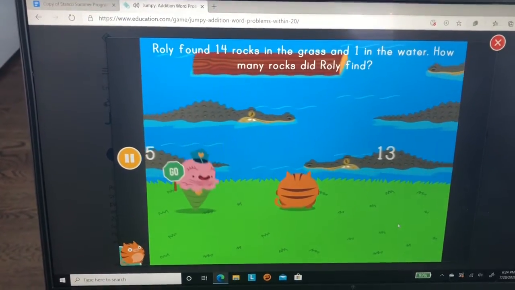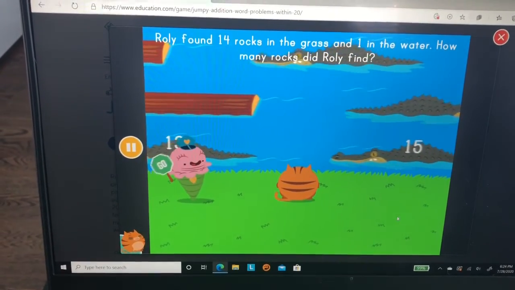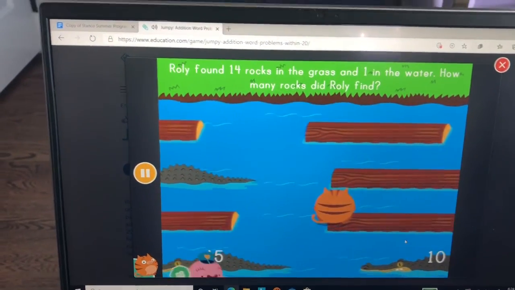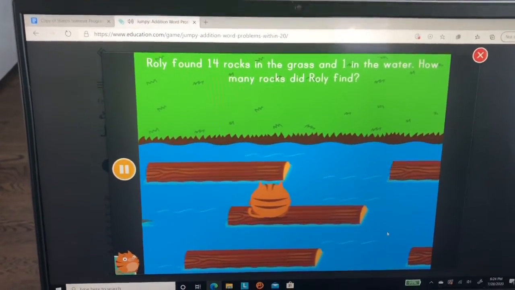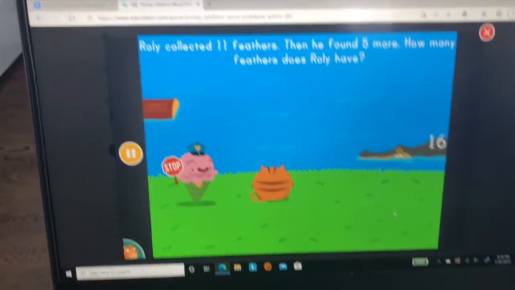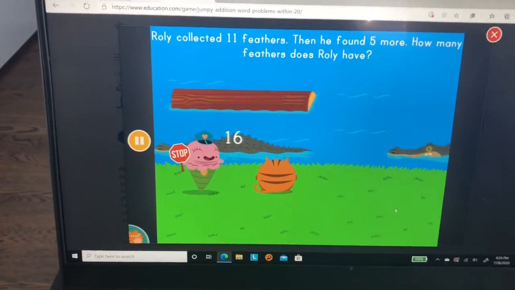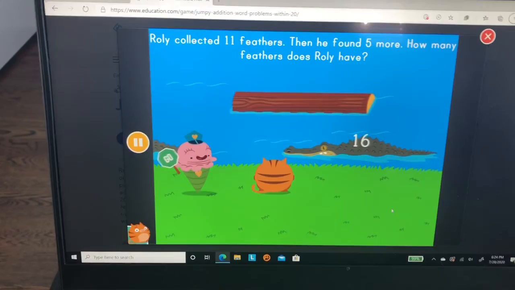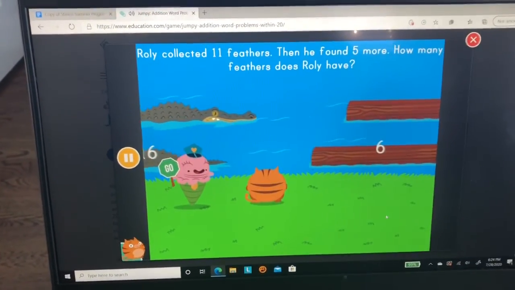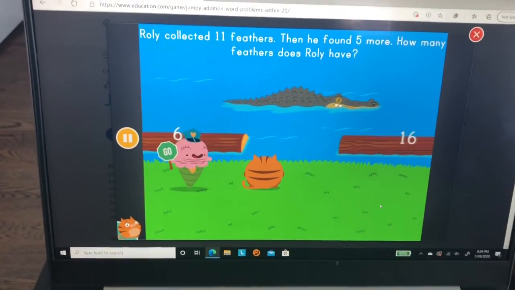Go ahead. So if there were 14 in the grass and 1 in the water, that makes a total of 15. So when you see the 15, you want to keep hitting enter to get yourself over the water. So the only button you really need is enter. So listen to the problem, come up with the answer, and when you see it, you hop on either the log or the alligator, whatever animal there is, and you keep hitting enter until you're across. Have fun.